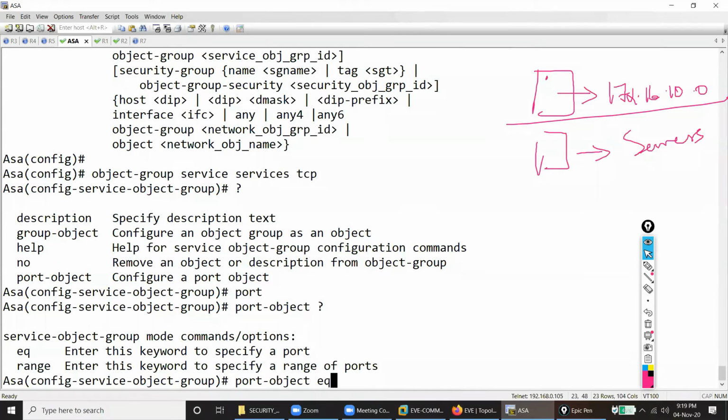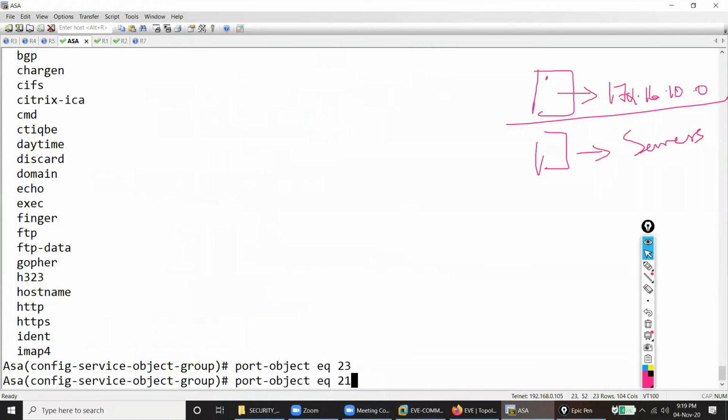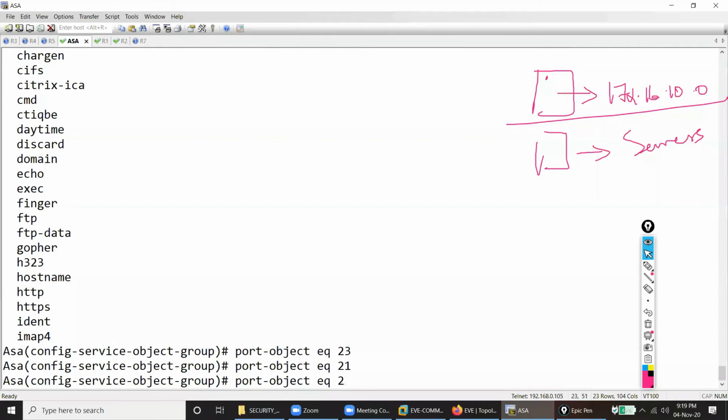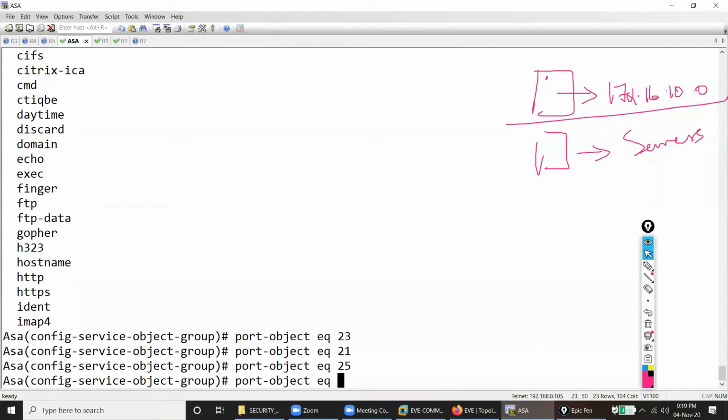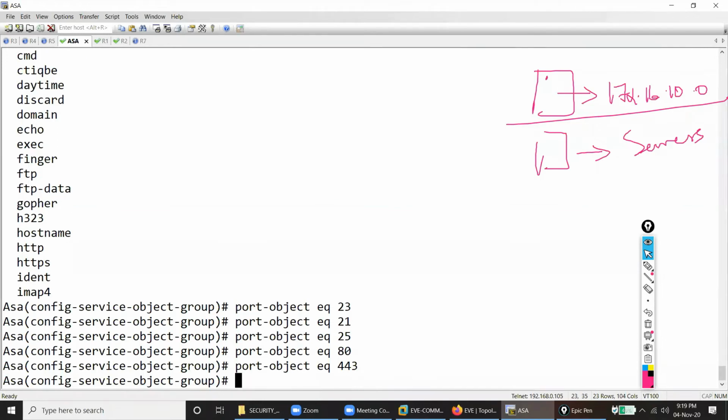Like I can say, I want 23, I want 21, I want 25, I want 80, I want 443. So yes, I took all the TCP services that I was looking for branch users. I was looking for Telnet, FTP, SMTP, HTTP.